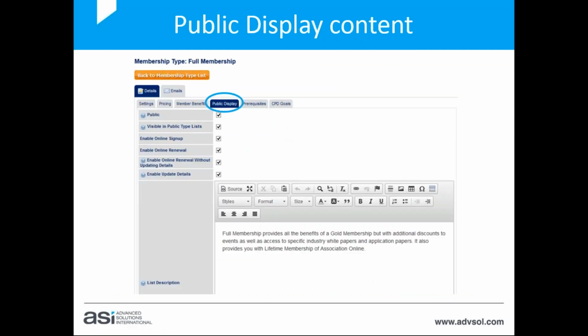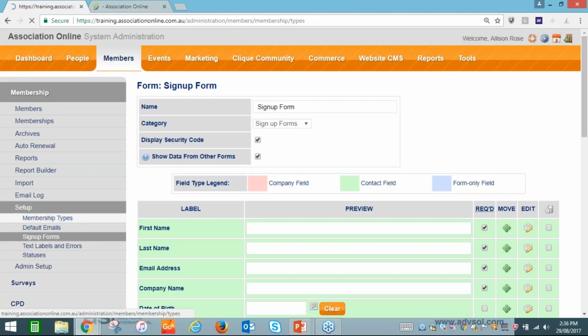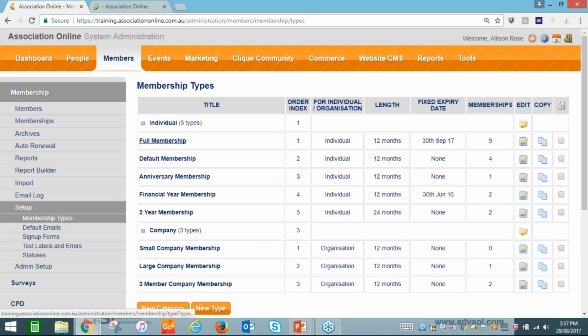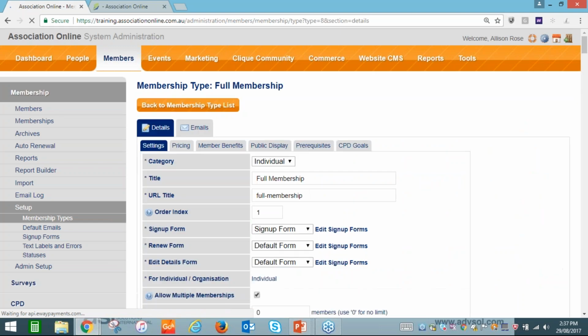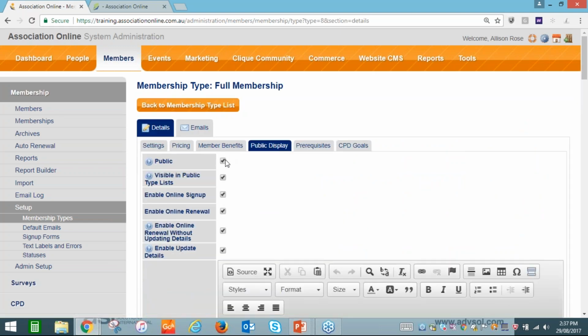The last bit I want to look at before we look at renewals is the public display content. Earlier, I showed you on the front end how you have content about your membership types, and that's managed from this tab called Public Display. Let's have a look at that in the back end. Okay, so I'm going to go back into my individual membership type called Full Membership. Here's my Public Display tab, and there's some options here.